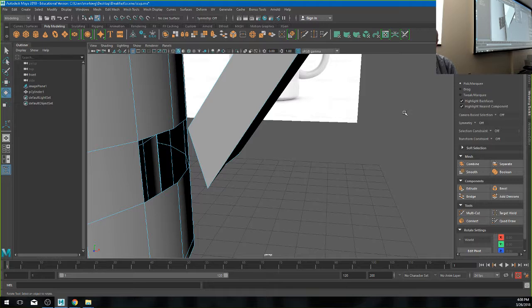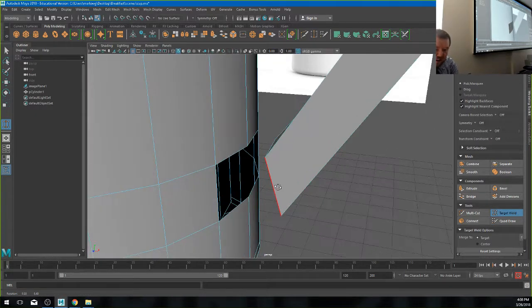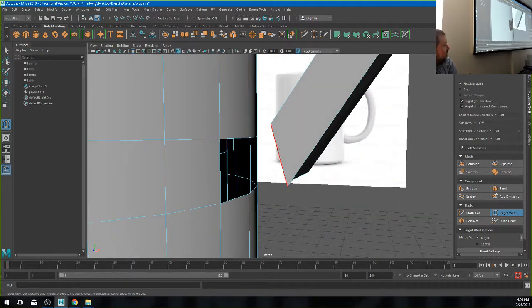So again, if I click on this target weld, I want you to look what happens. My mouse icon is different, it's like a little crosshair. You see it there? And you'll notice that as I mouse over something, it'll highlight it. If I mouse over this edge, it highlights it. If multi-component is turned on, you'll also see that if I mouse over the corner, that vertex is highlighted. So any of this will work.